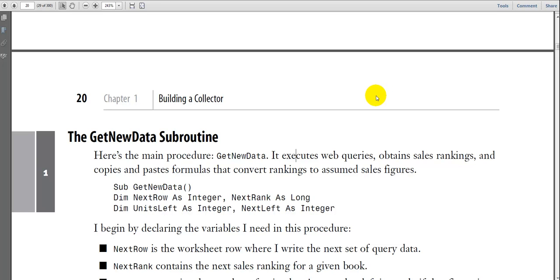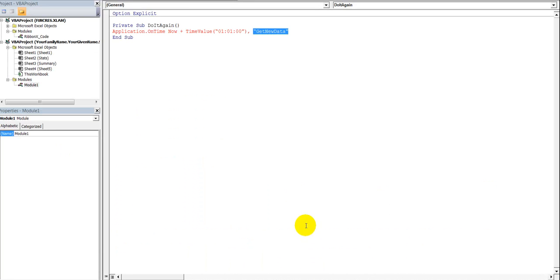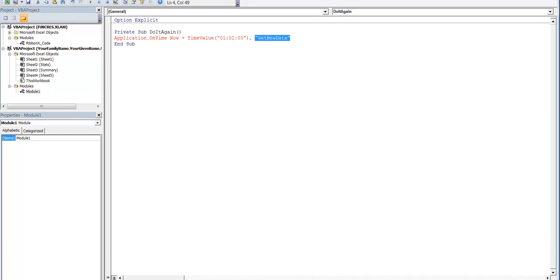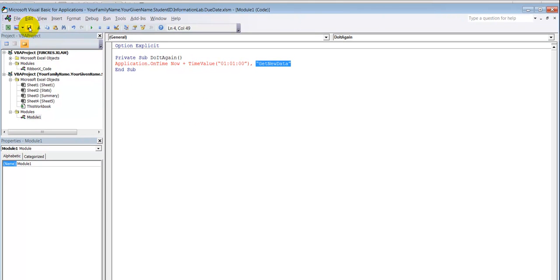Okay, the second subroutine we're going to work with is called GetNewData. Now, maybe before, when we had this here, you can't really see it, so maybe if I make this smaller. You can save your work by clicking here. So maybe you couldn't see that when I did that before. So I just want to show you that.